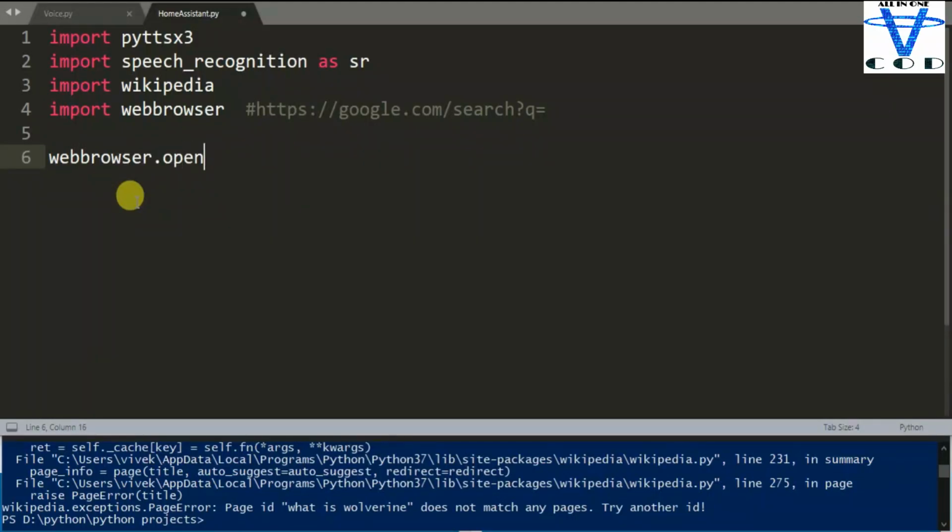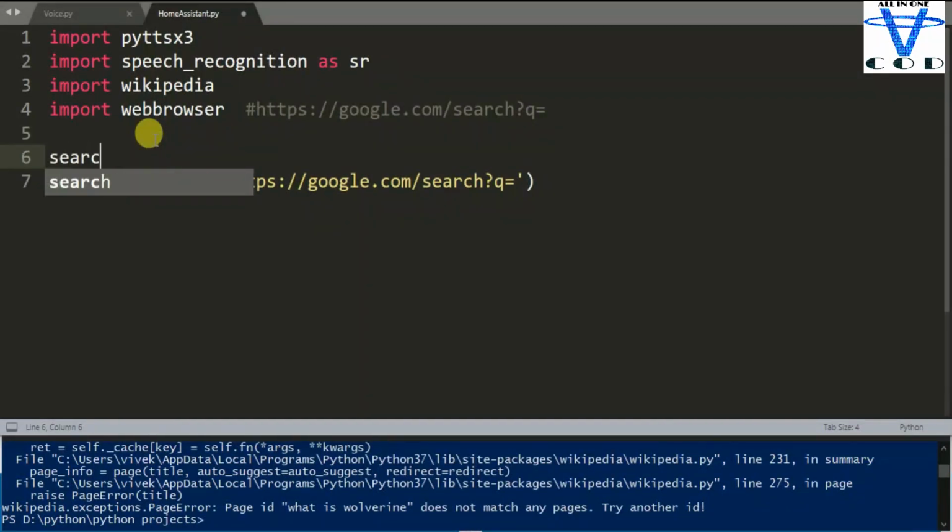Open is the function, and in this open function you have to add the URL of Google, because we want to search something in Google. Now if you want to search something in another URL, you can add whatever URL you want to search here, but we are going to use the Google search engine because this is the world's biggest search engine. Okay, so I'm going to copy this and paste it in here.